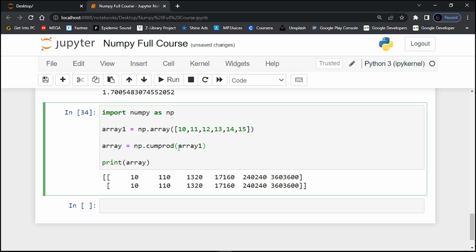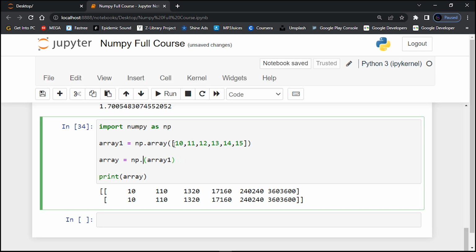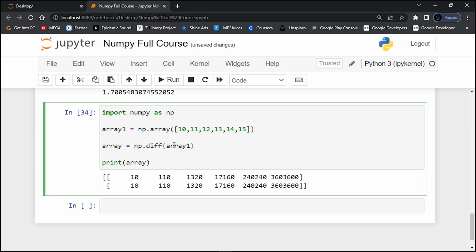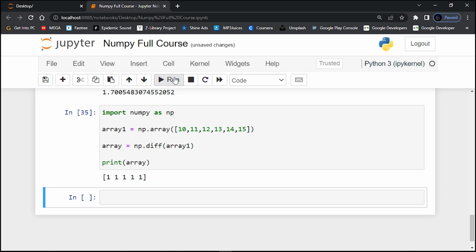Only array one here. Basically array one. And then here I'm going to change it to diff. We use the diff function here to obtain the discrete difference. Let me run. You can see the discrete difference here is 1: 11 minus 10 is 1, 12 minus 11 is 1. That's why we got that result.